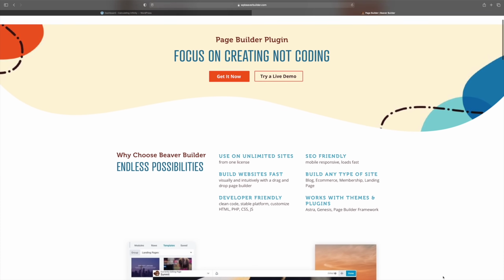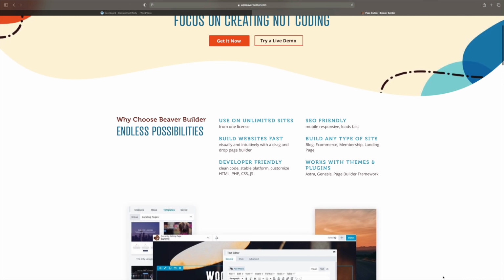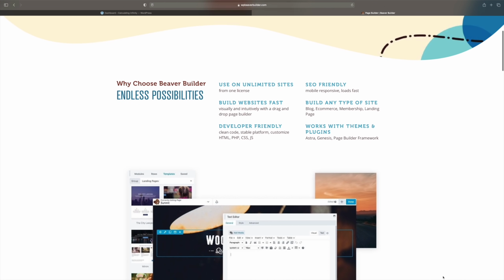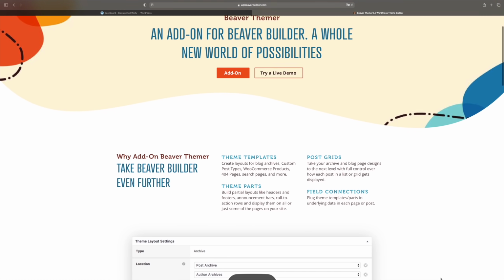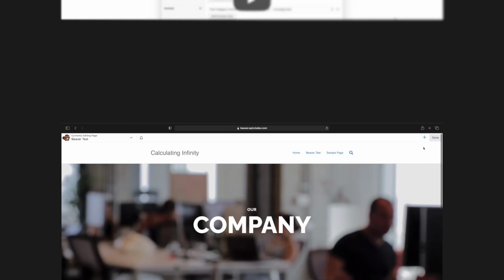Now, Beaver Builder comes in two parts, the Builder and Beaver Themer. If all you want to do is create and edit the content on the page with a page builder, you can simply buy and use Beaver Builder. However, when you want to go beyond those basics, you'll really need to invest in Beaver Themer to start to get the most out of the platform.